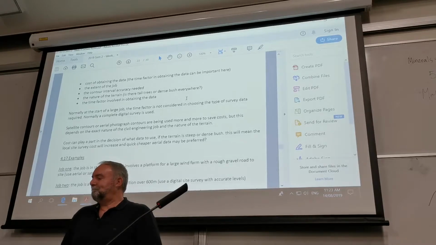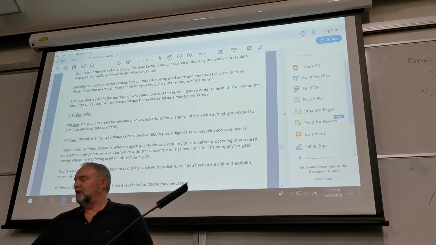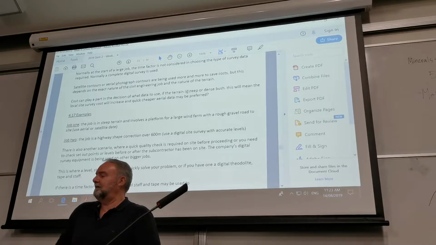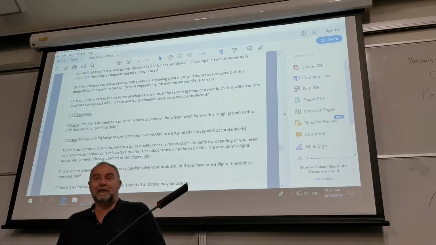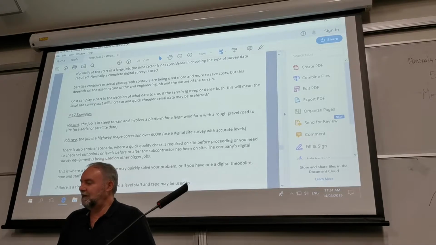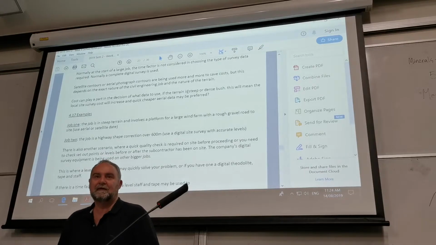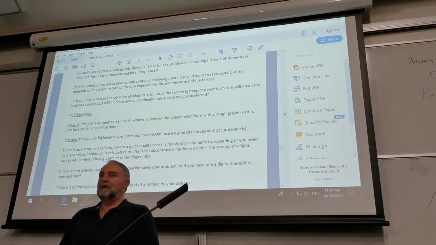Okay, so there's some examples here of a job. Job 1, steep terrain, involves a platform for a large wind farm with a rough gravel road to the site. I did that at a job down by Raglan where they were doing their wind farm. We worked out that we could use the aerial photography to do an approximate gravel road up to the job. And it worked out all right.